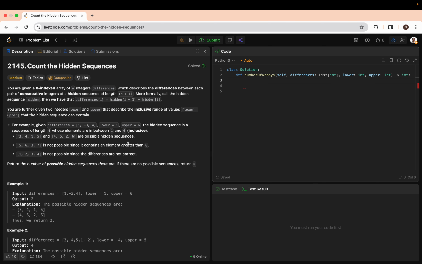Today let's go over a medium level question that I just solved on my own. So I'm super happy about this and I'm very glad that I was able to come up with my own solution to this question without any assistance. So let's go over it and let me show you how I did it. This is question 2145, count the hidden sequences.